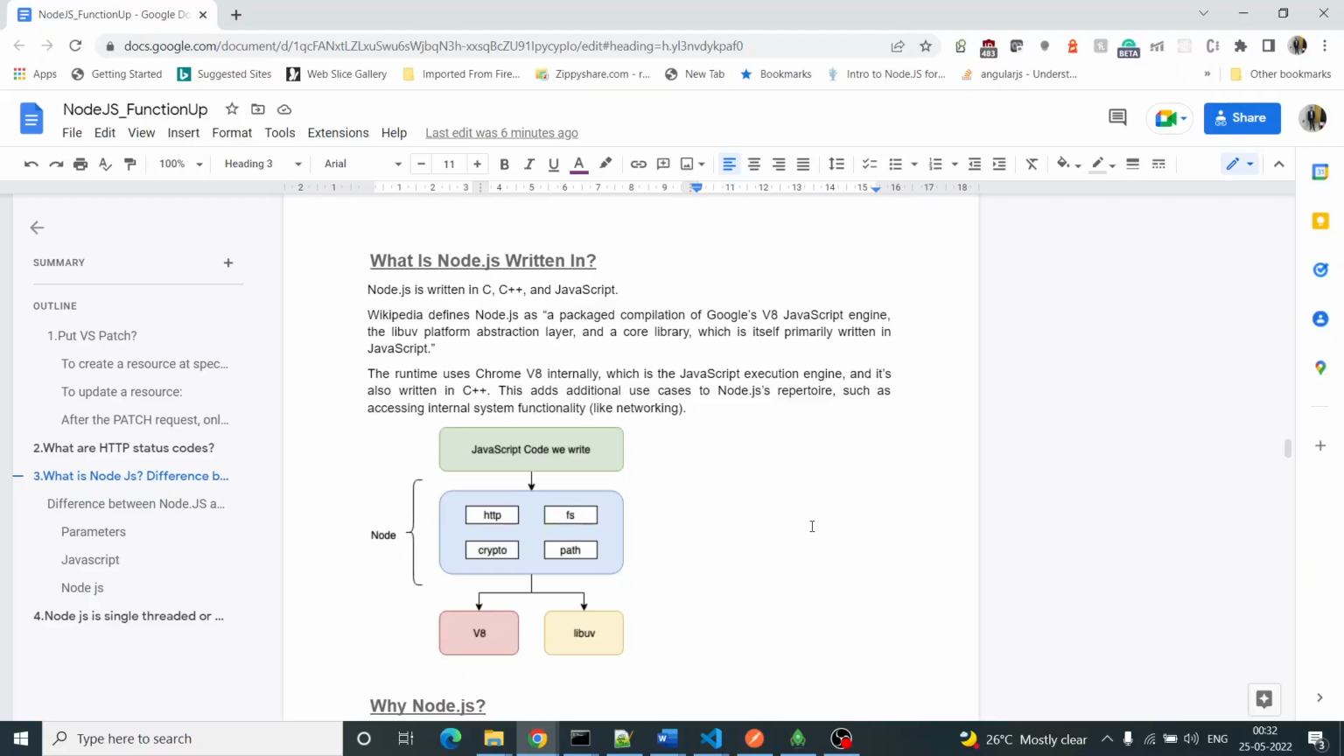Wikipedia defines Node.js as a package compilation of the Google V8 JavaScript engine, the libuv platform abstraction layer, and the core library, which is itself primarily written in JavaScript. So you can consider Node.js as a combination of JavaScript, C, and C++, along with the Chrome V8 engine, obviously. It's not completely written in JavaScript. It's a mix of C, C++, and JavaScript.